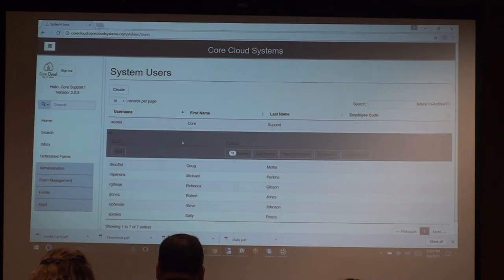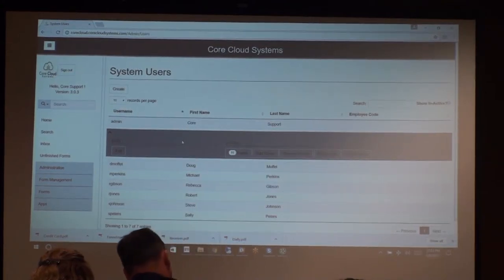So the idea is that this application is not just a forms creation tool. Again, it's a portal as well. And we've built a number of other tools around it, which we're going to talk about here in just a second.